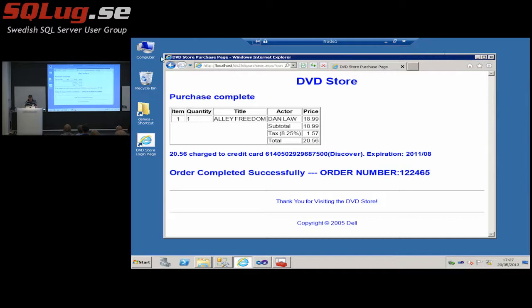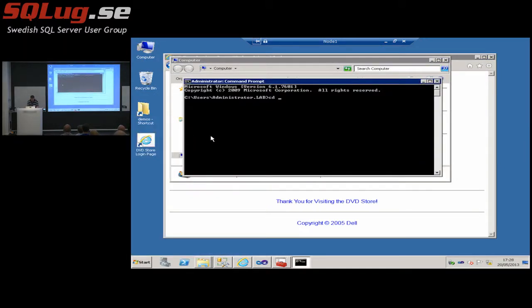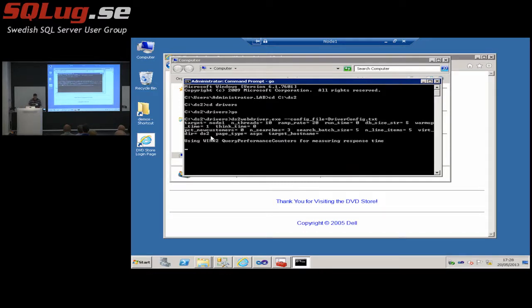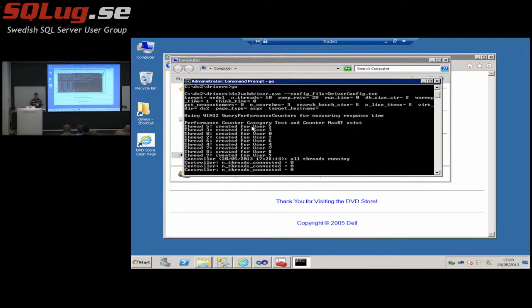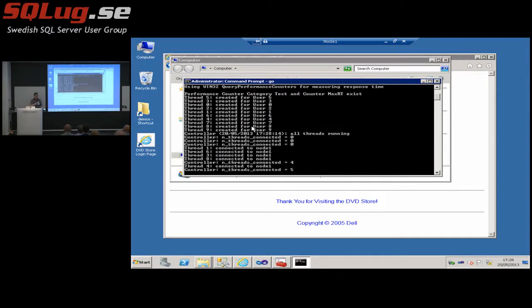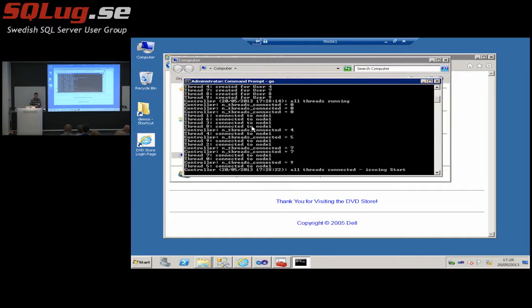I've got my application. Dell gratefully shipped this little utility that I can get to. And what this does is this is going to simulate 10 users with no think time. So just 10 incredibly fast users, which is really probably the equivalent of 200 users, right? And they're going to be hammering orders on the website.